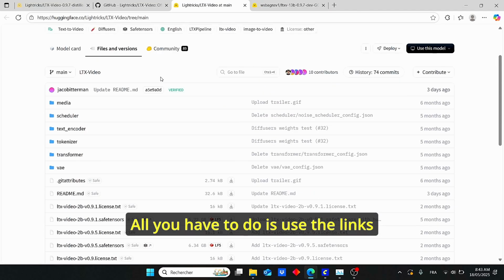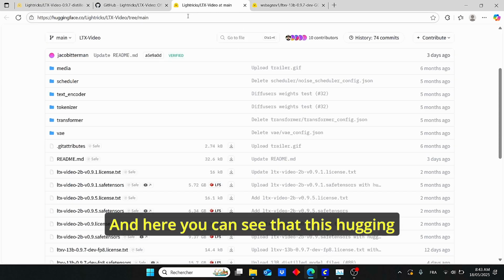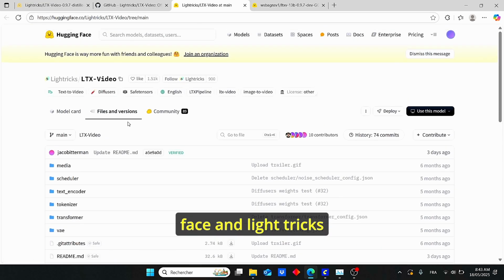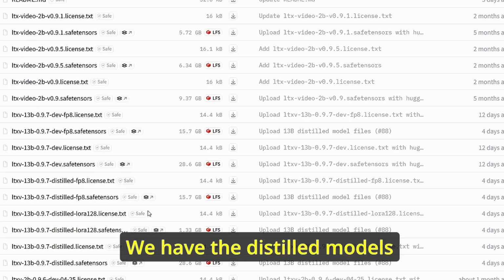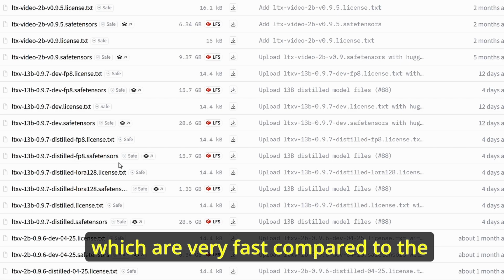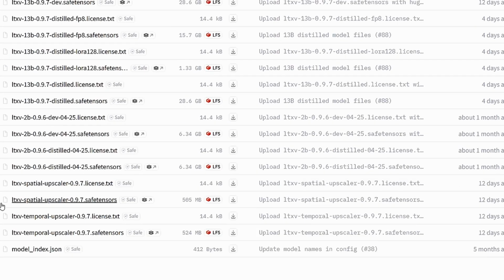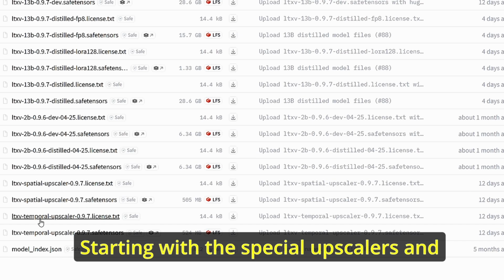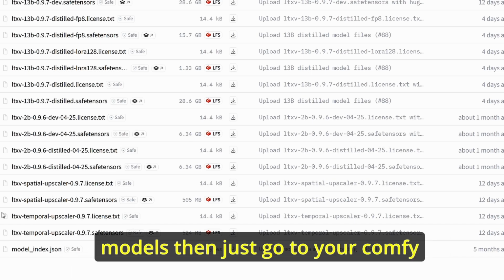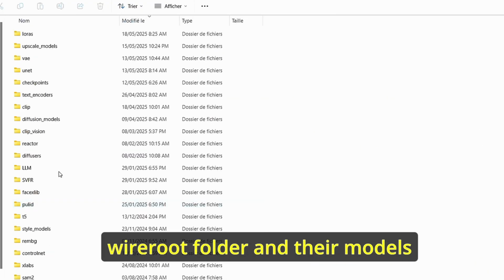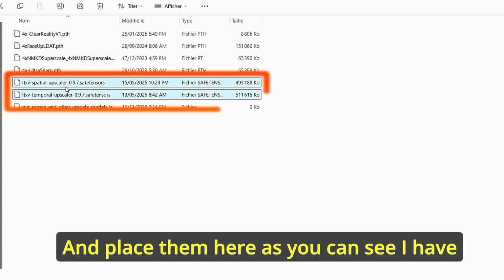All you have to do is use the links provided in my description. And here you can see that this Hugging Face LTX link has different models. We have the distilled models, which are very fast compared to the main models here. We also have the upscalers, starting with the spatial upscaler and the temporal upscaler. You need to download both of those models. Then just go to your ComfyUI root folder, under models, upscale models, and place them here. As you can see, I have both models.